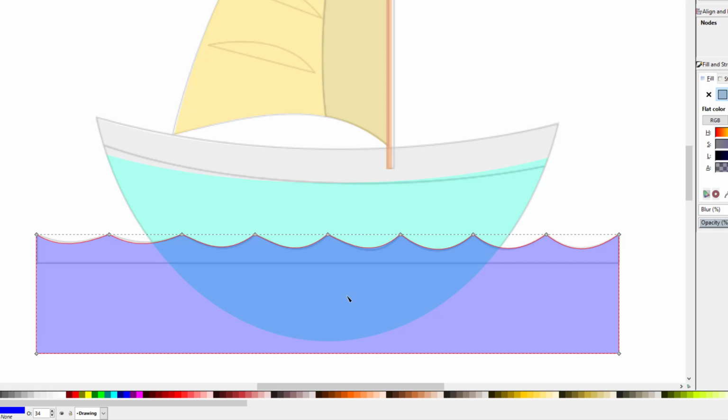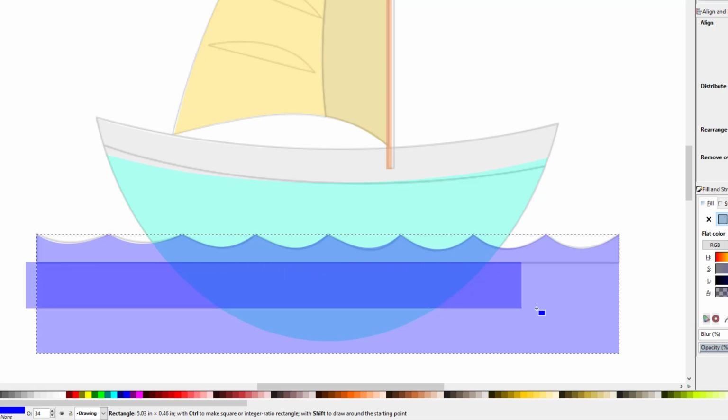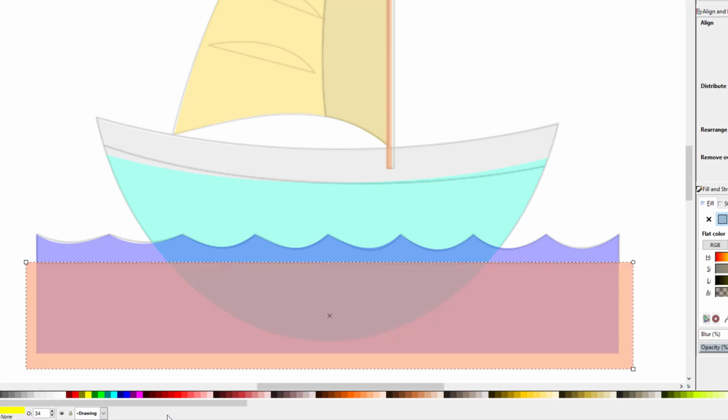So that is 2 steps. So we're going to draw two rectangles, one here for the wave, and I'll go ahead and make that pink. And then we're going to draw another one, and we don't have to draw it. We just press Control D to duplicate that, because that is larger and longer than the hull of the boat, and we'll make that yellow.